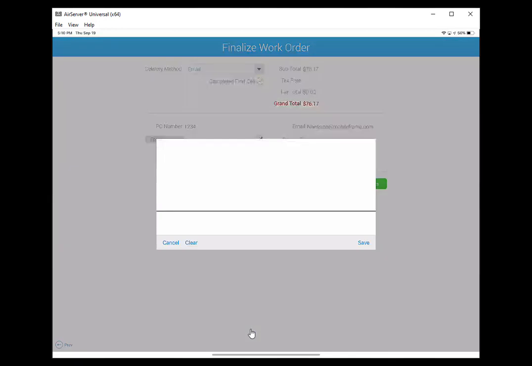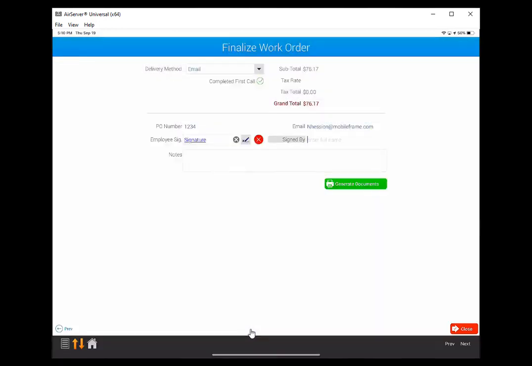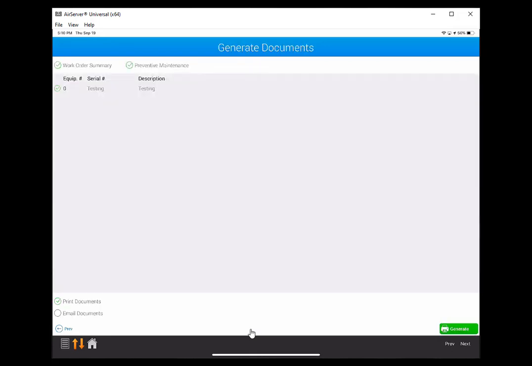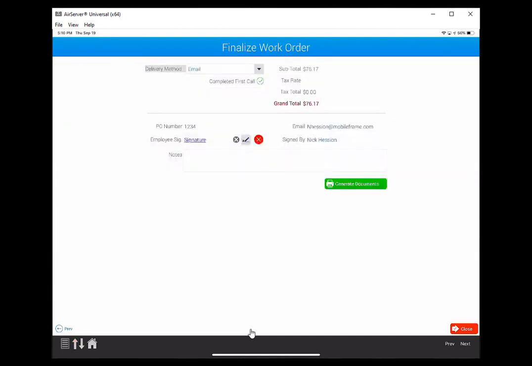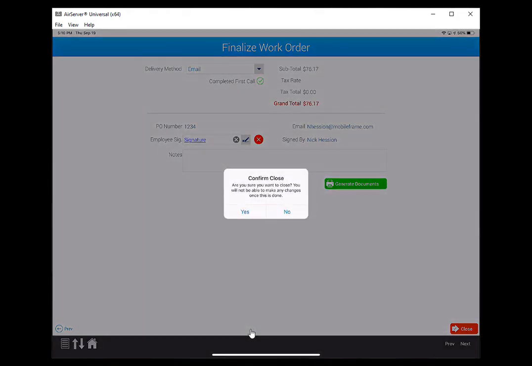From here, we can go ahead and sign off that we've done it. We can put in our name. And then we can generate documents. Generating documents would be, if you wanted to print something off and leave it behind for the customer. Again, those could be printed or emailed in addition to the receipt for the work order. And then once you're done, you just go ahead and click on close. It'll actually ask you to confirm whether or not you want it to close or not.